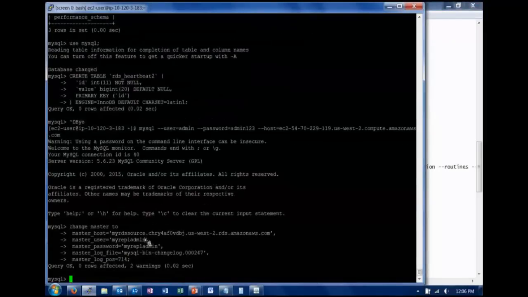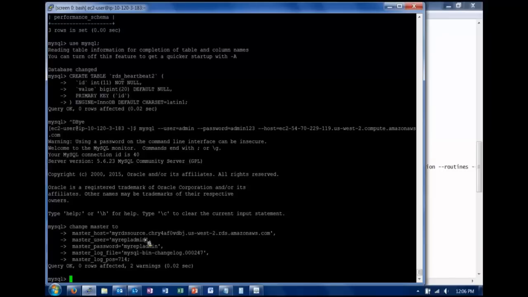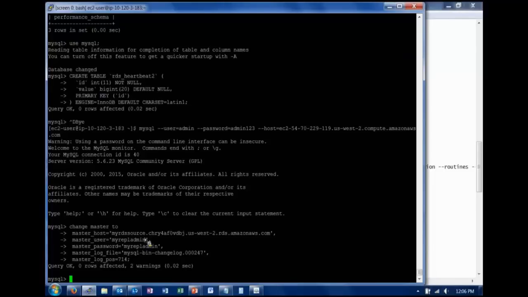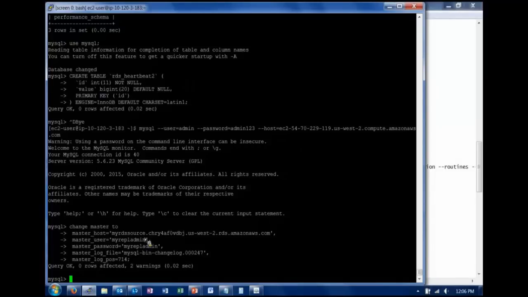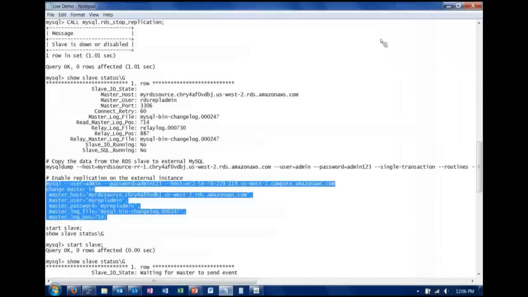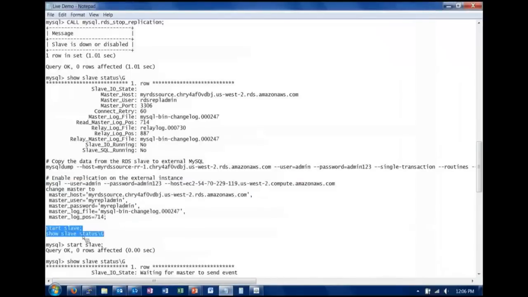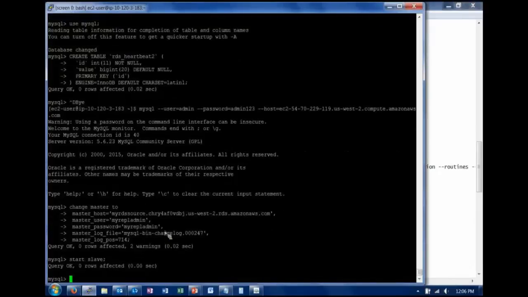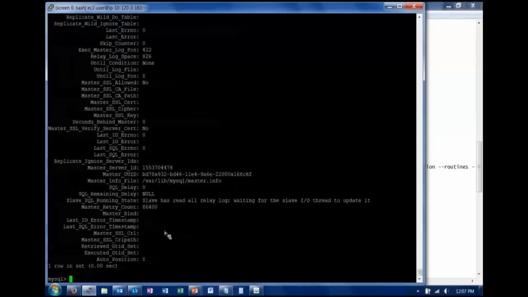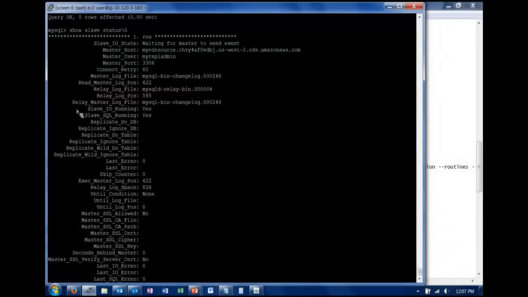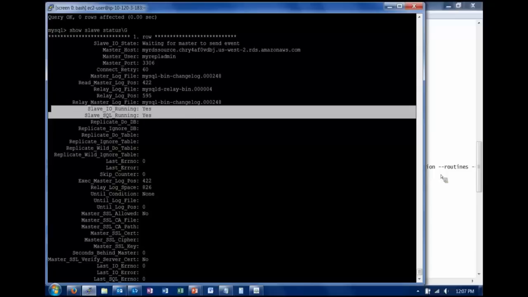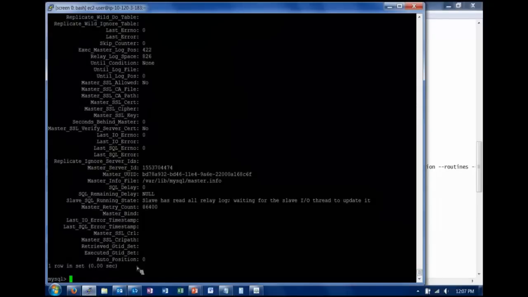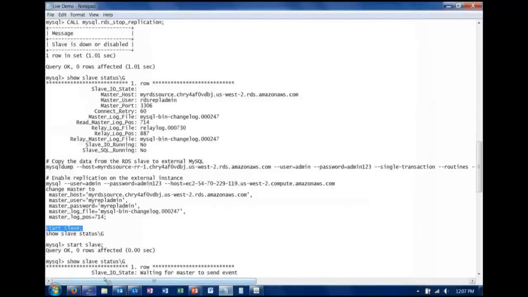So now I've gone to my external database and told it to use RDS as my source for replication. It's going to use the new replication user that I created earlier. And now I'm going to start replication on my external database. Okay, and we can see that it's up and running. I've got replication started between RDS and my external, so I'm going out of RDS into my external master.